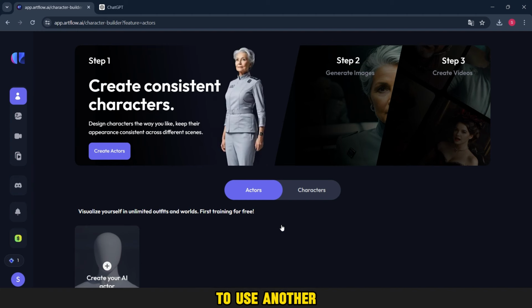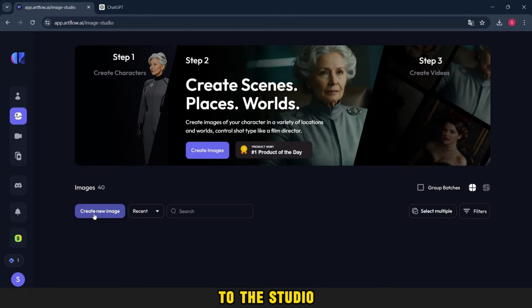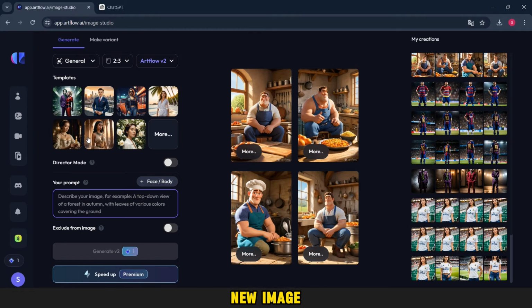The second method is to use another site, which is Artflow AI. This is the interface. We go to the image studio. Then we click on Create New Image. And finally, here we put the description of the image that we want, I mean the prompts that we copied.